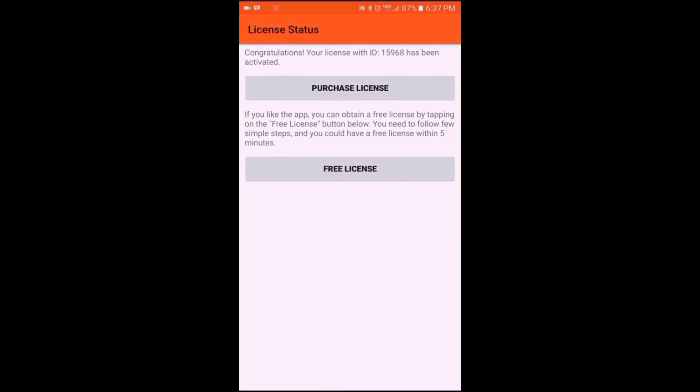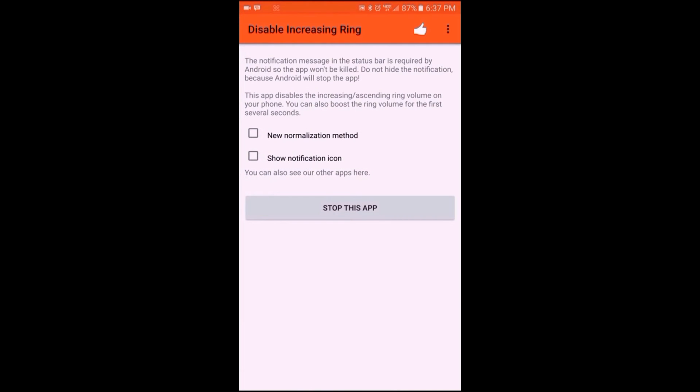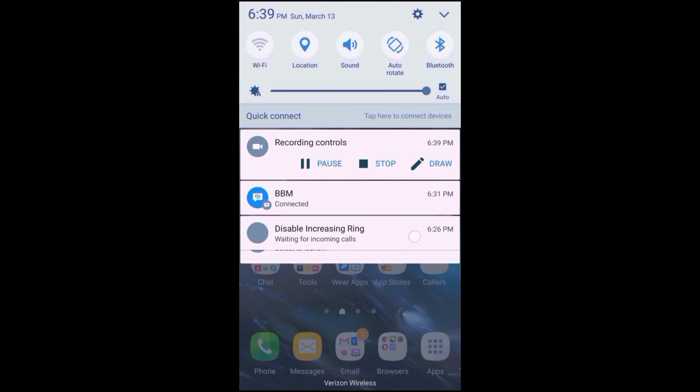Now, after you install the app, it's important to go back and do an initial run to activate it. And once it's activated, you will notice in your notification tray, it's posted just like it is in this video. Once you've done that, the app is activated.